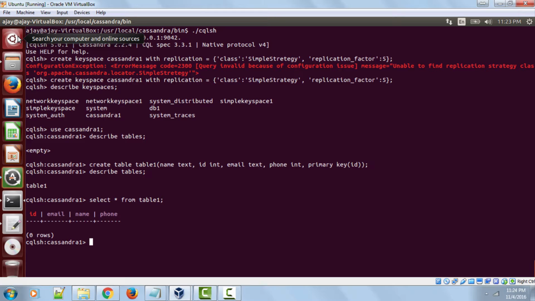To insert data, we have to use insert into, then the table name. Our table name is table1. Then in Cassandra, we give the same schema that was given when we created our table. So let's take name, then we have id, then we have email, and then we have phone. So we have 4 values. This is our schema. Now we have to define the values.